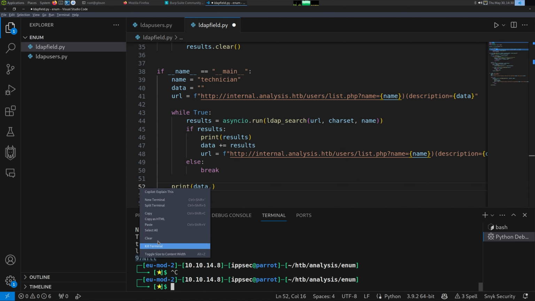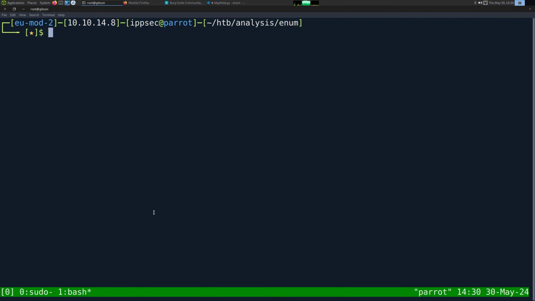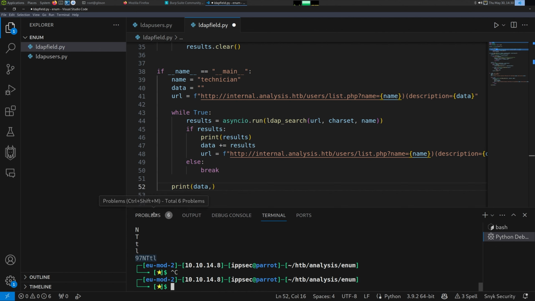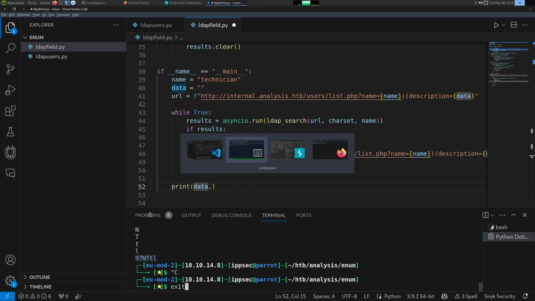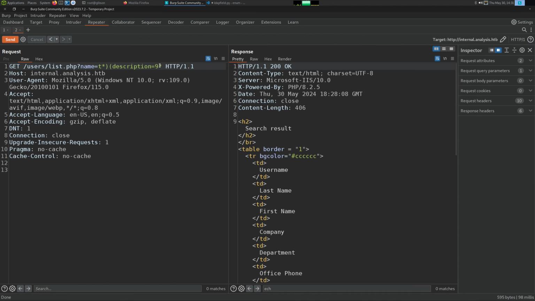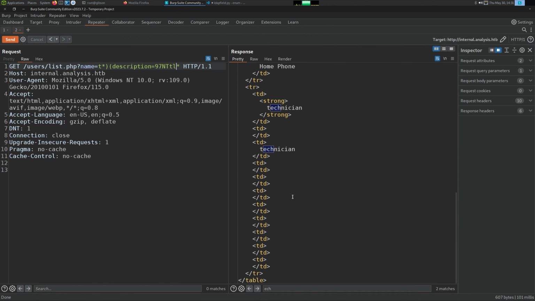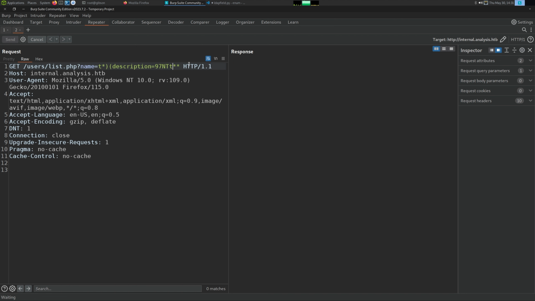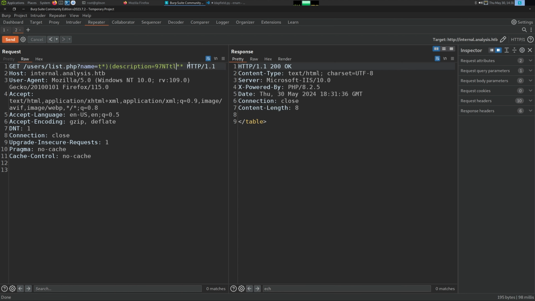We could go and grab this and then go, let's see, netexec -u technician -p that, and we also got to do SMB 10.10.11.50 and see what this says. Logon failure. So we probably had a bad character, and we could play around with this a little bit. So if I copy this, we go to Burp Suite, we go here, let's put this in, we get a match, and if we did 2 stars on anything, it just breaks completely, the whole page.